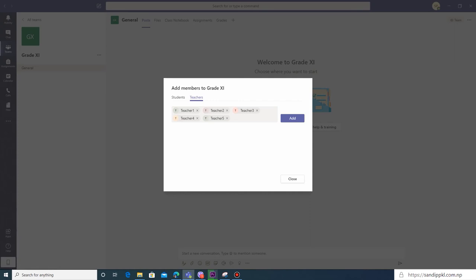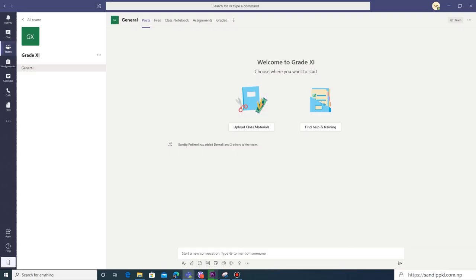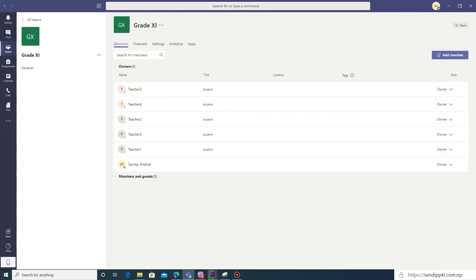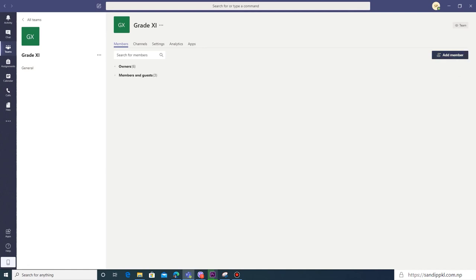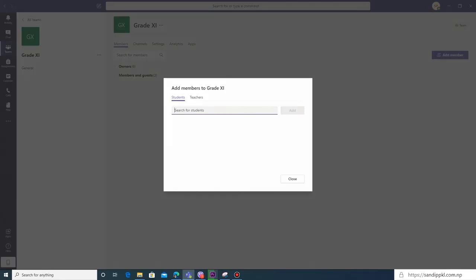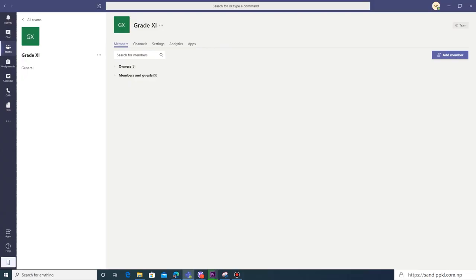After this, just click the add icon here. It's done. Let's close. Now we can click more options, manage team, and check the list of students and teachers or users. If anyone is left, you can add from here also. By this way also, we can add students or users in Teams.